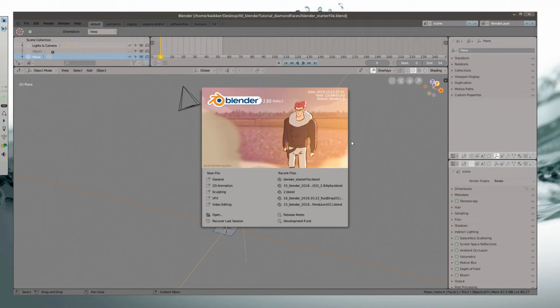We're using 2.8 alpha 2. This can be done using 2.79. The UI hasn't changed that much, even though the whole community is going through culture shock at the moment, which isn't a big deal. We're just gonna try showing a trick. We're going to be using simple tools to make this method easier.